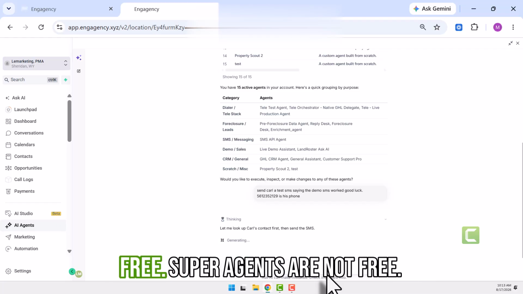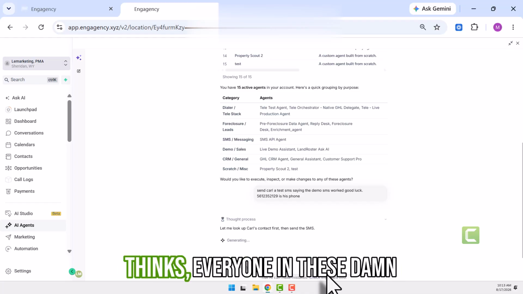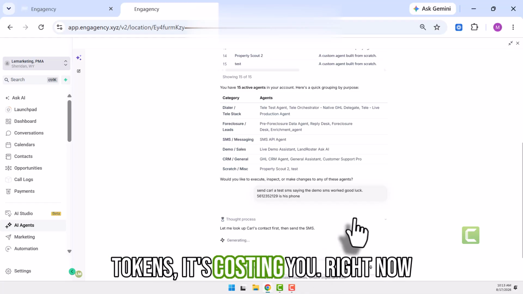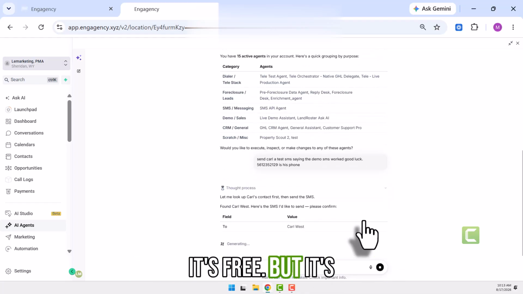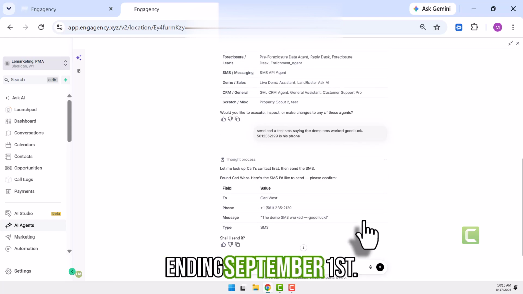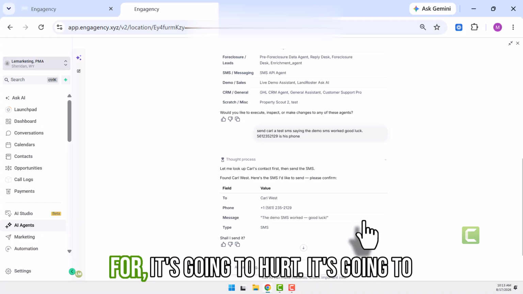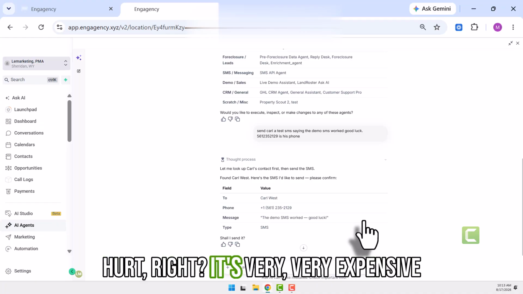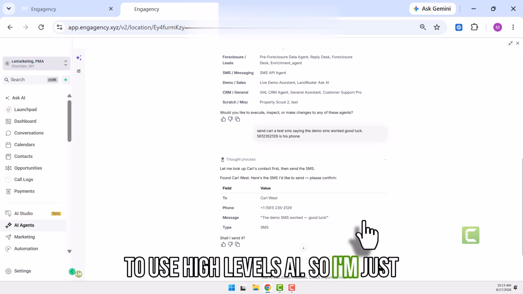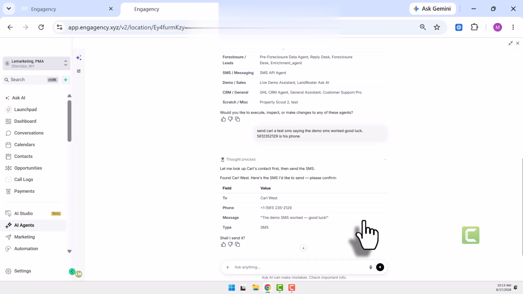Ask AI is not free. Super agents are not free. None of this is free. Every time it thinks, every one of these damn tokens, it's costing you. And right now, it's free. But it's ending September 1st. And I'm trying to prepare you guys, it's going to hurt, right? It's very, very expensive to use HighLevel's AI. So I'm just telling you.